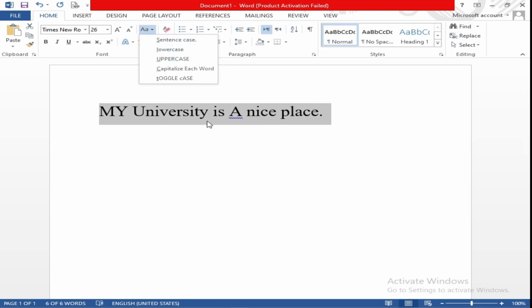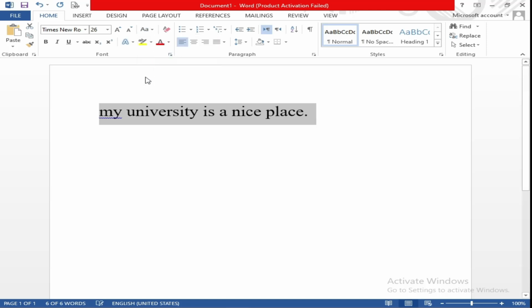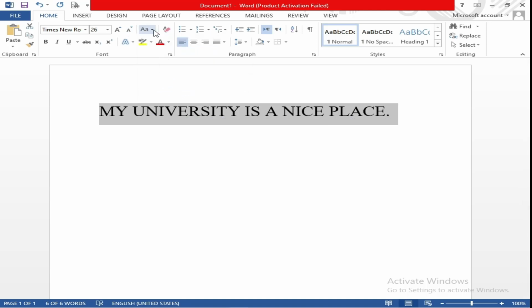If you want to make all of these letters small or lower case, you can simply click on this, and as you can see, it has changed all of these alphabets into the lower case. If you want to change all of these into uppercase, you can simply click on this.